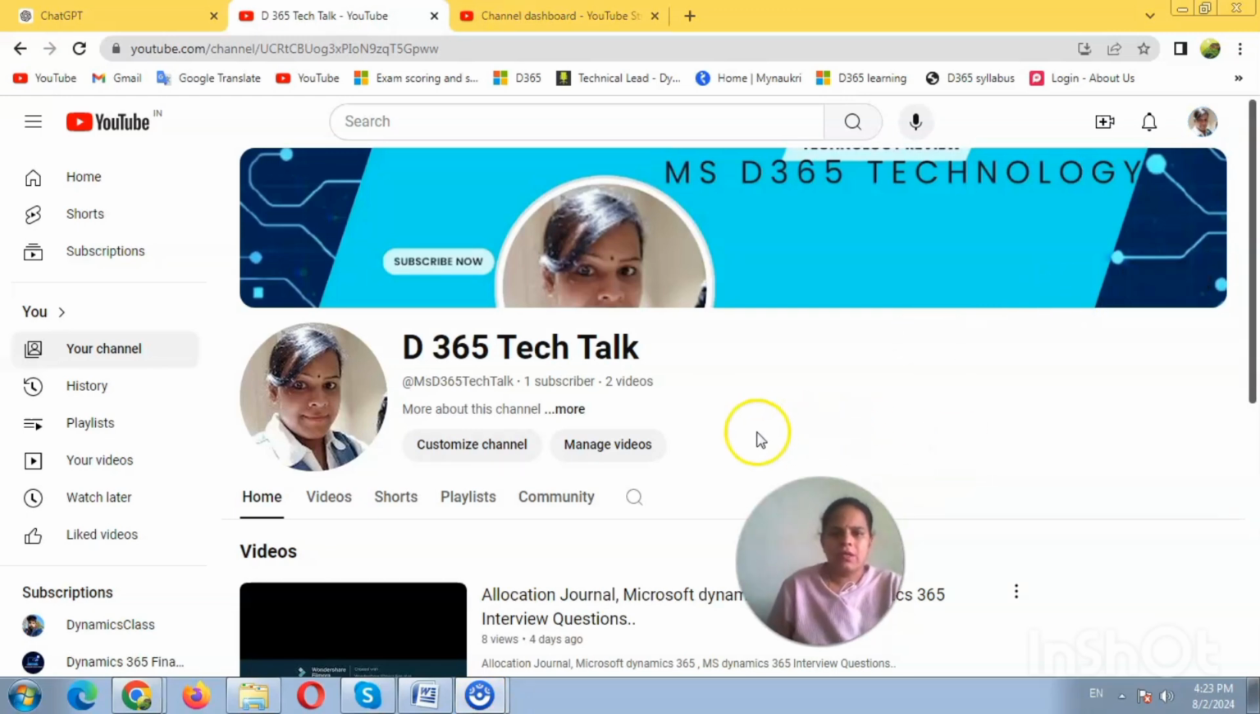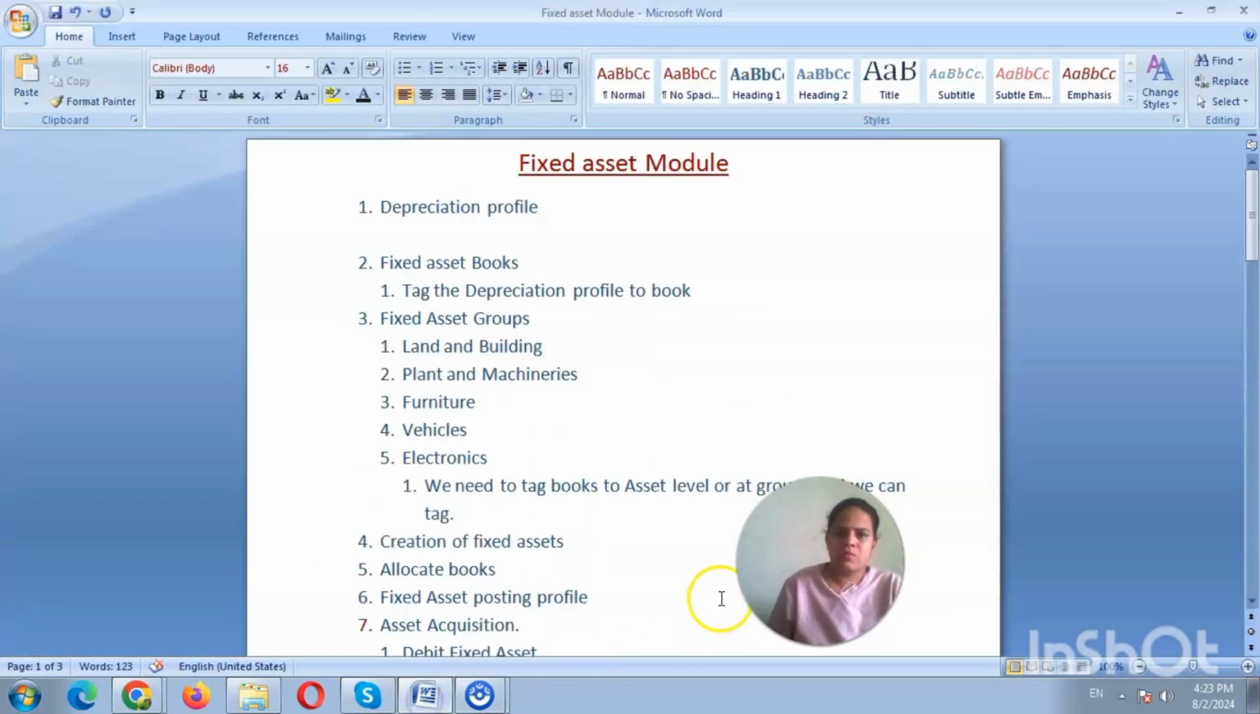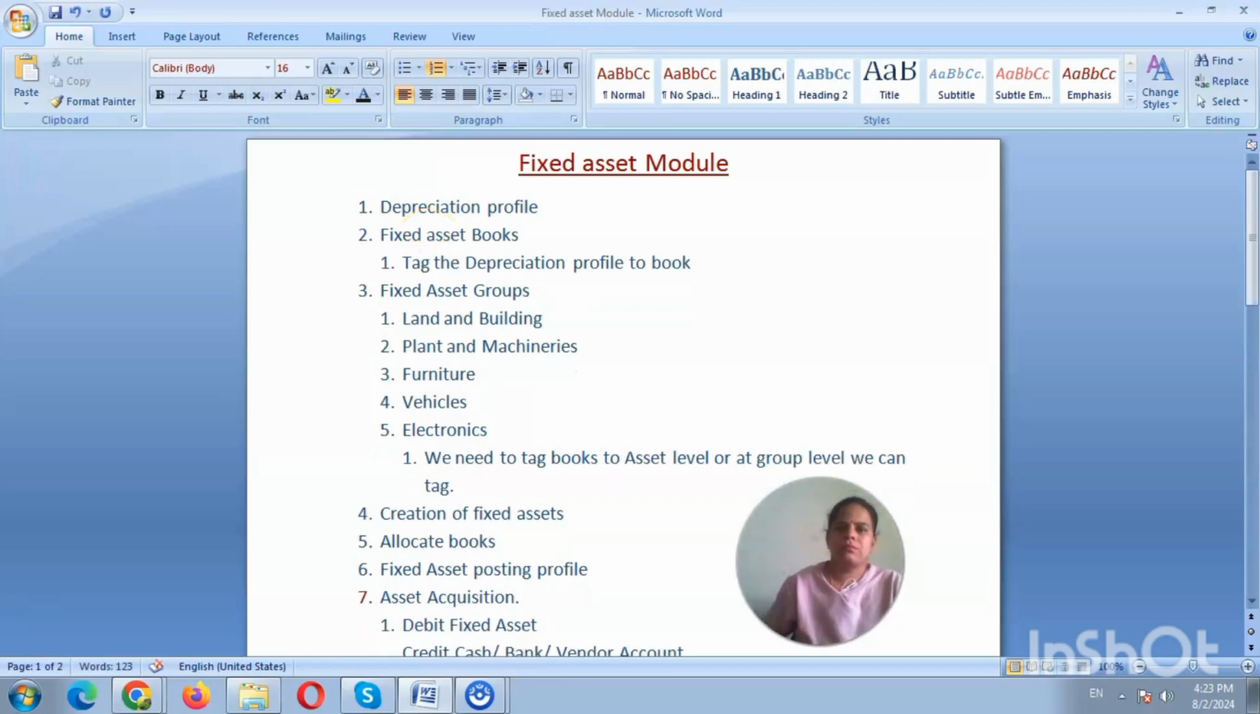So today I just want to discuss fixed assets and the fixed asset module. In these fixed assets we are going to create two fixed asset life cycles, from acquisition to disposal or sale. In this process we have so many steps to follow. In the first step we can discuss the depreciation profile. Let's get into the system.